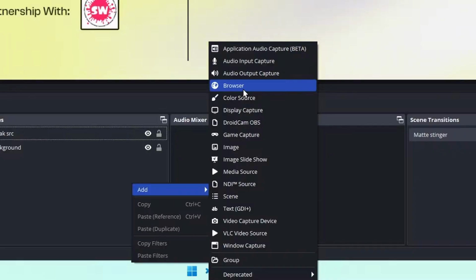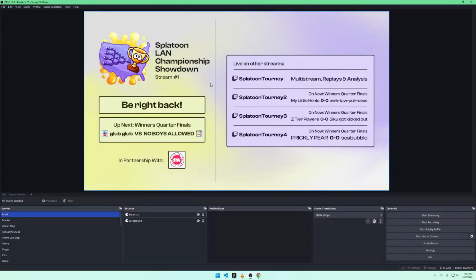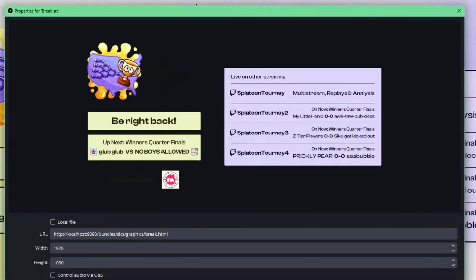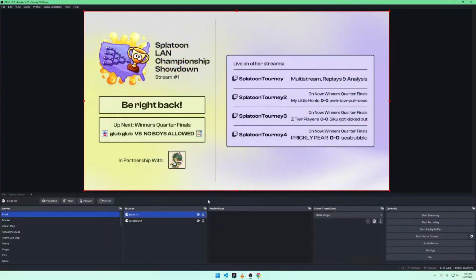Like I said, NodeCG uses browser-based graphics. So the graphic you see here is actually a web page with no background on it. And the benefit for that is if I change some values, like these score values got changed or the be right back text got changed, the web page is able to capture that change of information in the server and animate any changes that happen.